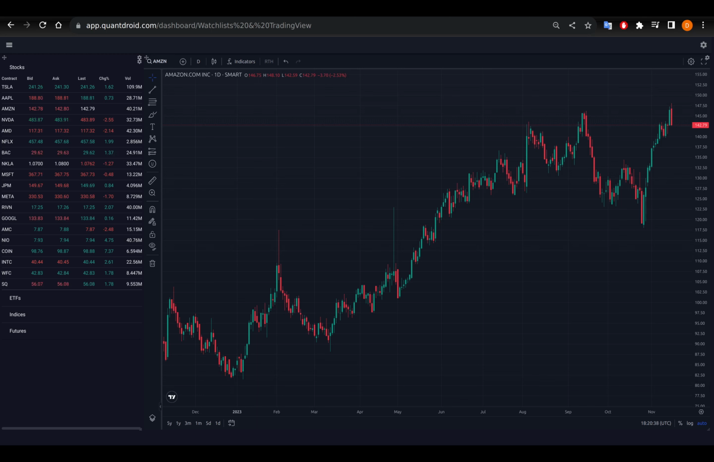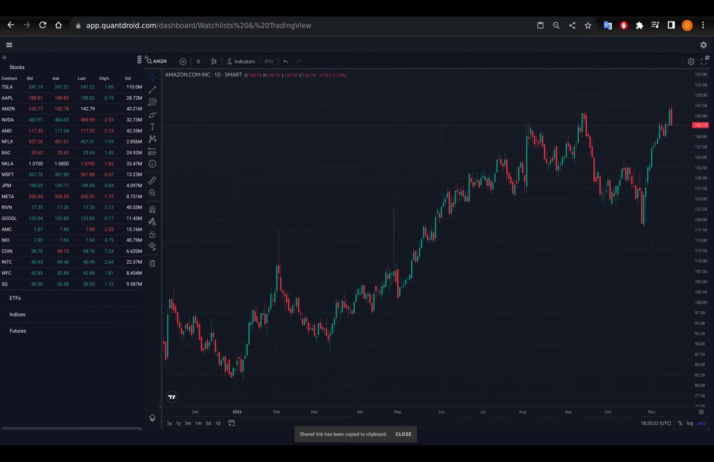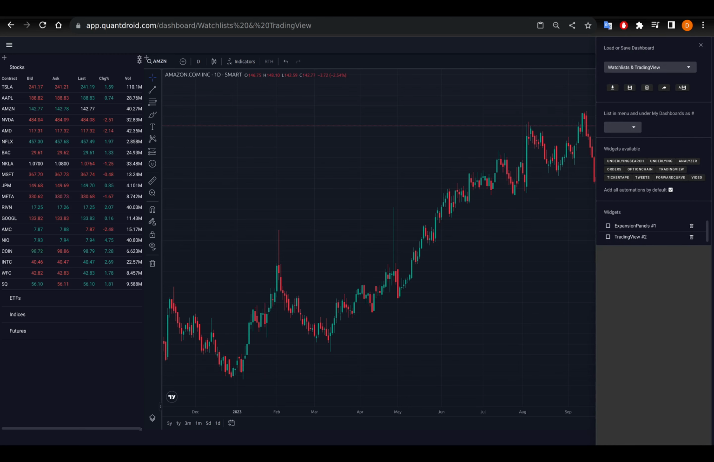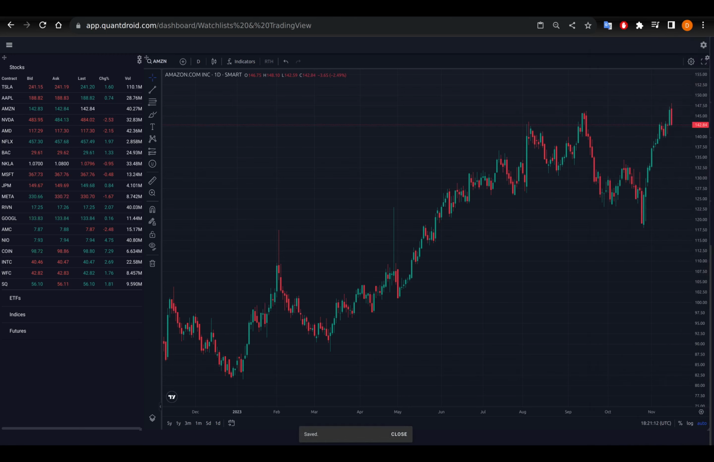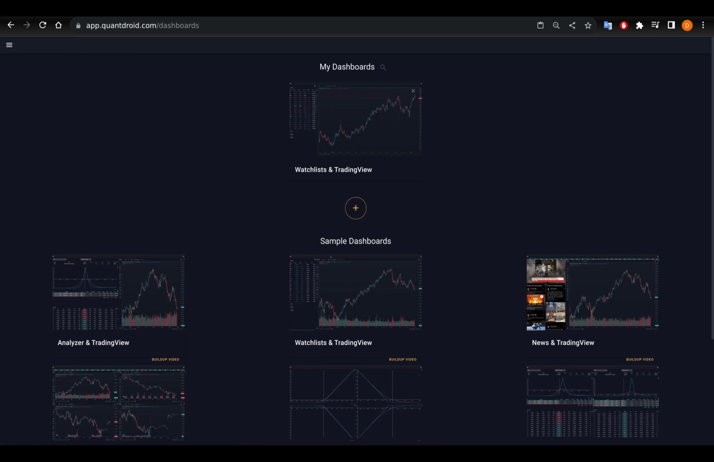If you want to share this dashboard with your friends, then you should click on the share button, by which a new URL will be generated with a hashcode at the end. The URL is copied onto your clipboard. Whoever you share this link with will be able to open this dashboard as long as he or she has an account with Quantdroid.com. In the configuration, you may set this dashboard to be listed in the Dashboards menu. And it is listed with a screenshot here.